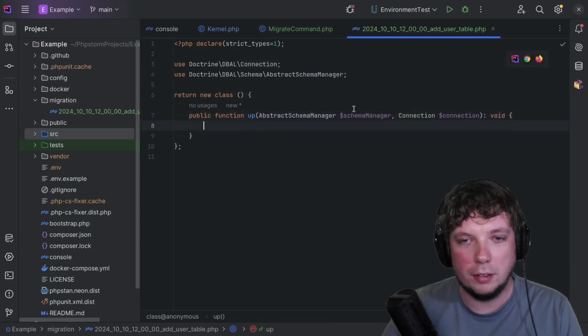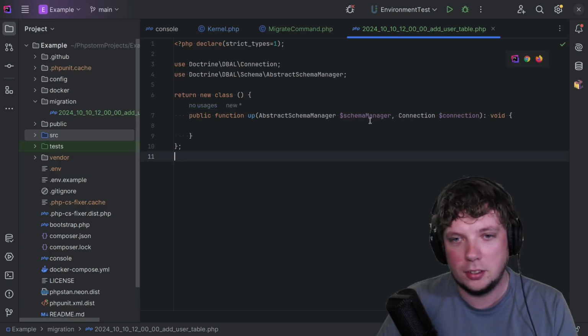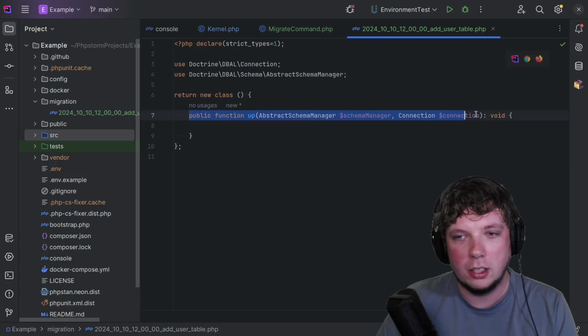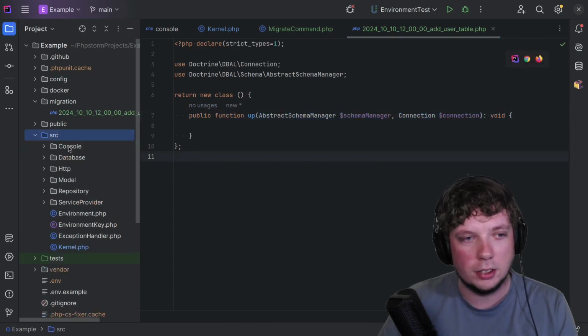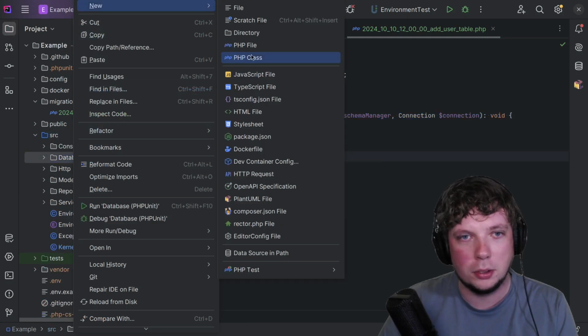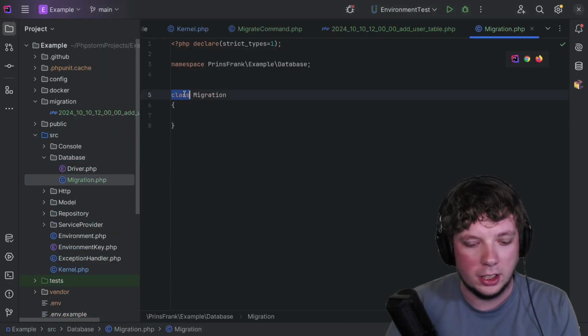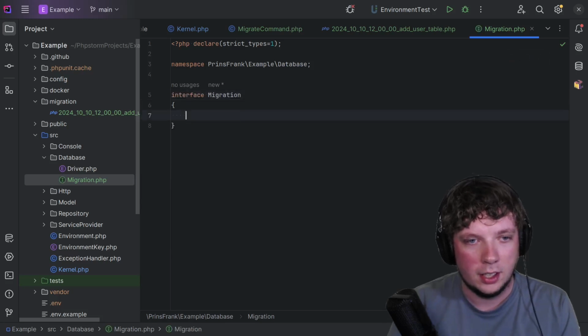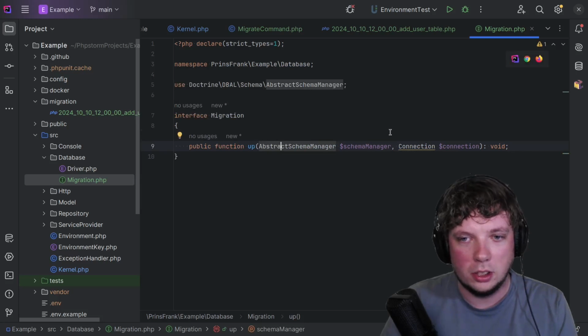And now we have everything we need to write our migrations. But right now there's no way to check if our migration class actually follows the same pattern where there's an up method with these two arguments. So let's copy this signature and let's actually add an interface for this. We already have a database folder, but let's add a migration class in here, which is actually an interface. And then we can add the signature here. So these.